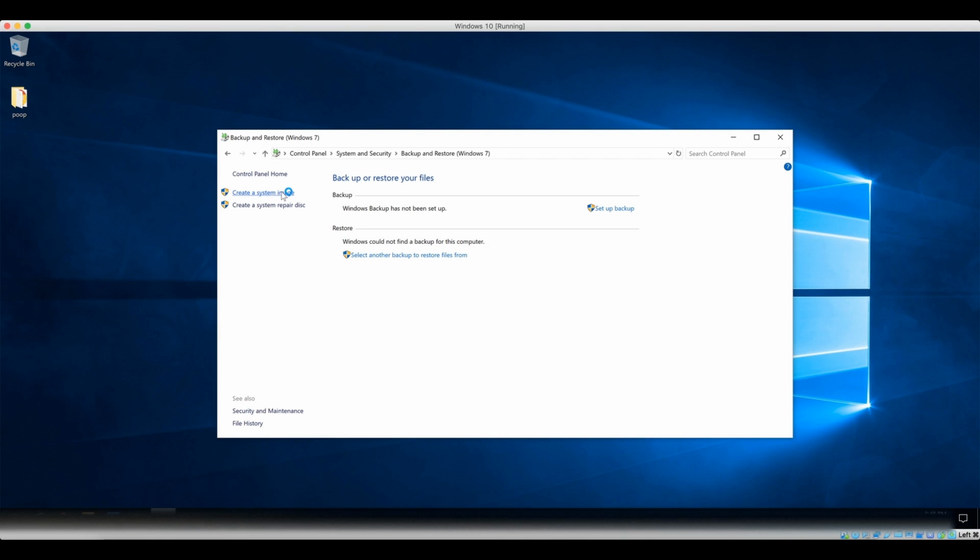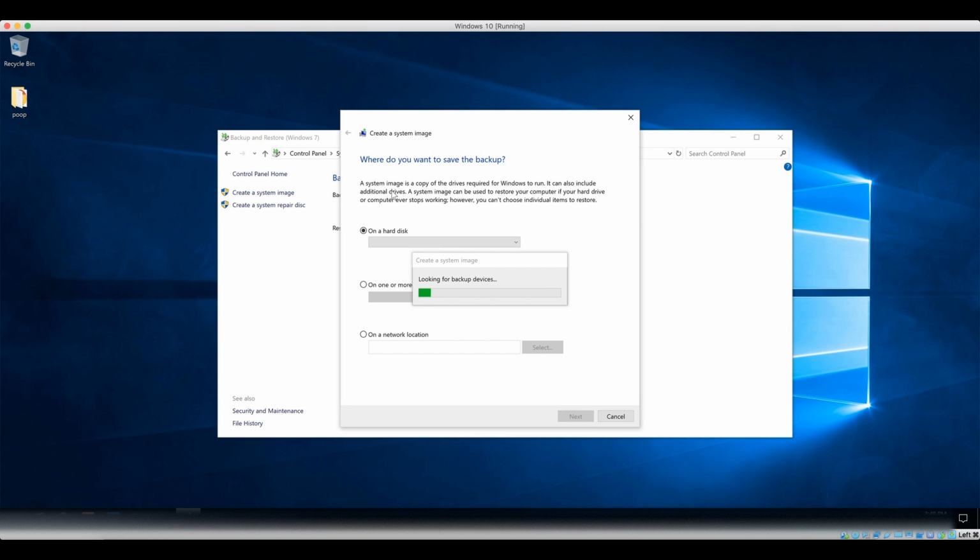That's amazingly useful. When you click on that, it's going to search for a place to back it up. So what you want to do is plug in an external drive ahead of time. If you don't have one, you can back it up to a network drive, which is what we're going to do here. You see here that it detected that there is not a valid place to back up. So we're going to click on the third bubble.